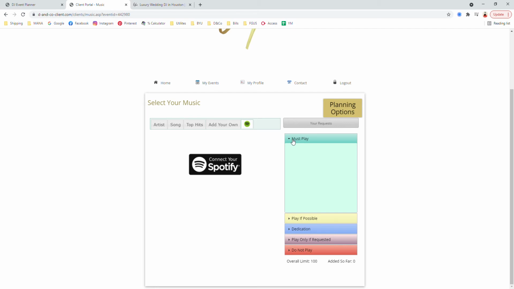So if it's something that you want to ensure gets played at some point throughout the night, you can put it in here. If you would just like to show me a general idea of the types of music that you like and the general preferences that you're going to have as far as music is concerned, you can put it in the play if possible section. So this just means that I will look at this and use this as a guide, and if I think that it will fit well in that moment, I'll definitely play it. And if not, then I'll hang on to it and possibly play it at a later moment.